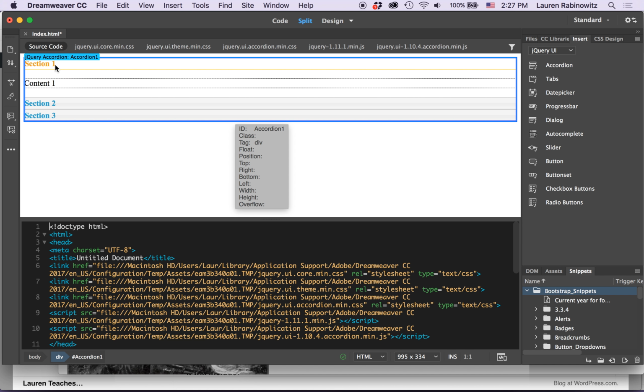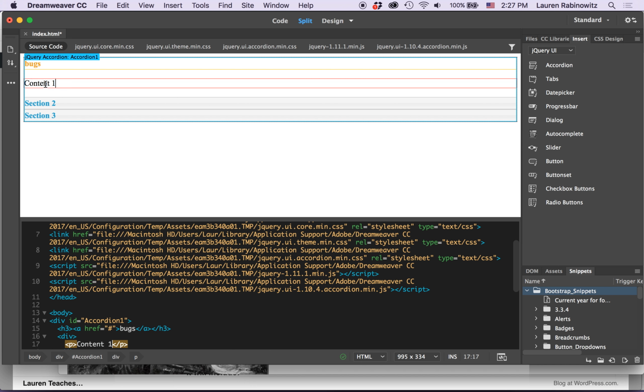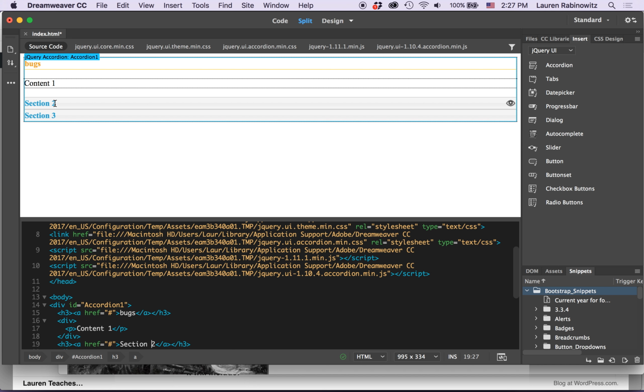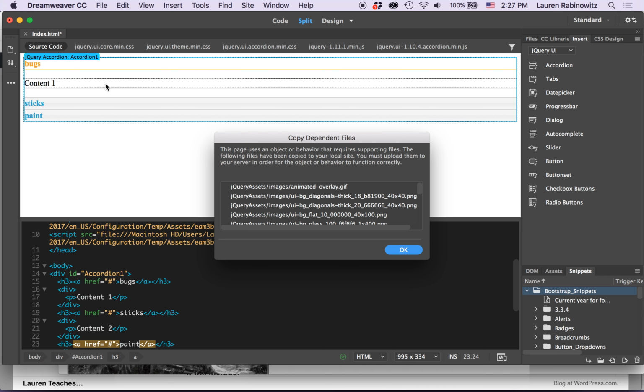If I'm happy with the way the menu turned out, I don't know, maybe I don't want it to say section 1, I want it to say something different, and I will paste different content into content 1 when I get to it. For now, I'm just going to change the headers on the sections. Doesn't matter what I put in there. So now that I'm done with this, I'm happy with this, I'm going to click save.